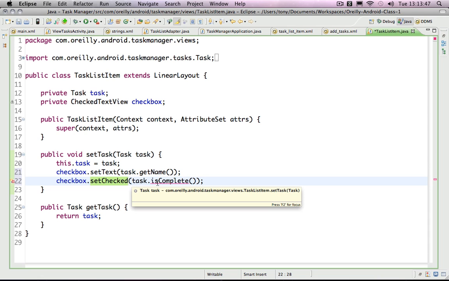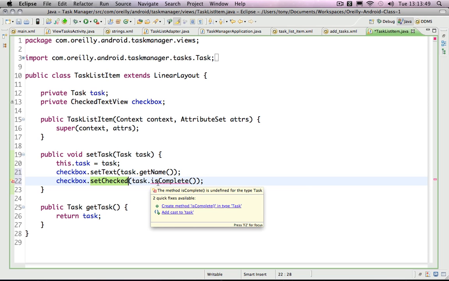And that is a new bit of implementation for the task, because the task that we have right now doesn't have a notion of whether or not it's complete. So what I'm going to do is, again, as some people have commented in the forums, I like to write code before it's actually defined and sort of work through that way, especially in a screencast situation.